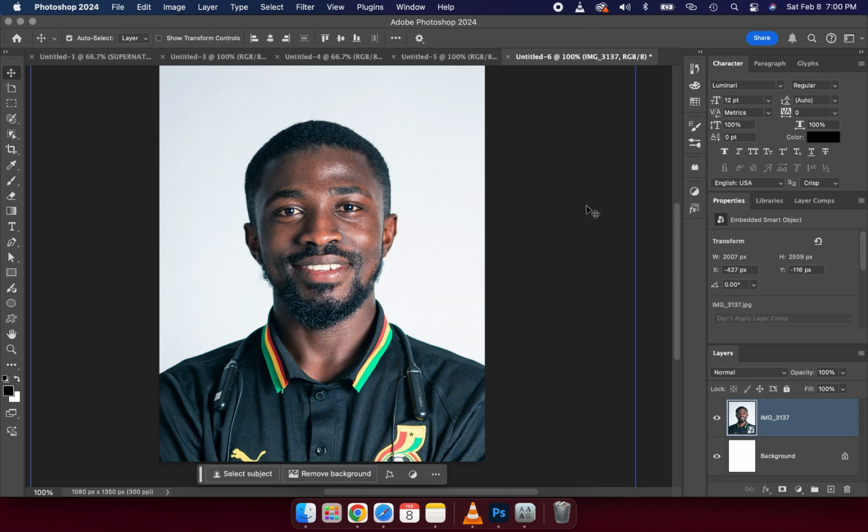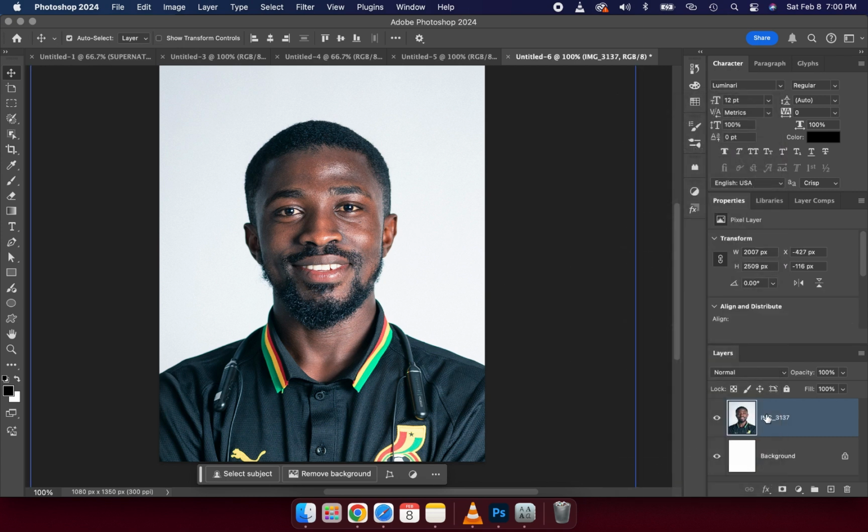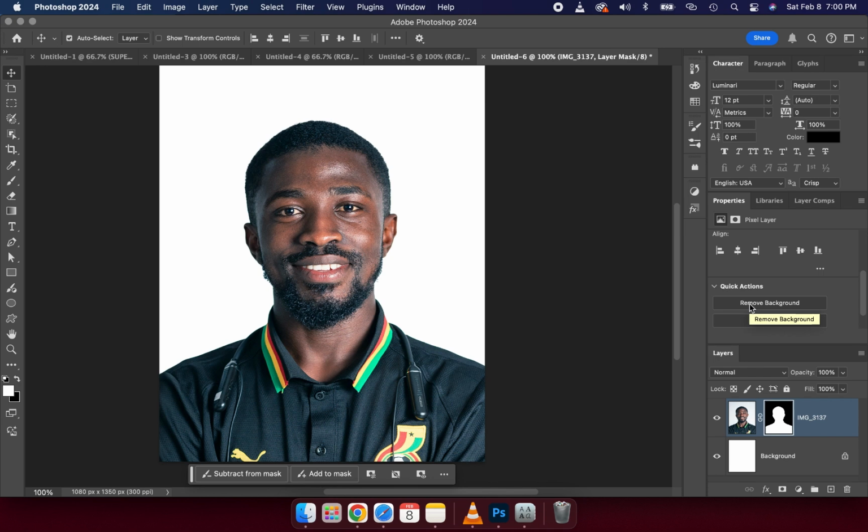Okay, so the next thing I'm going to do is to remove the background, and to do that I'll come to the layers panel over here, right click and click on rasterize layer. Then you can see that the properties panel has changed. So you scroll down to quick actions and you click on remove background. Okay, so now our background is removed.